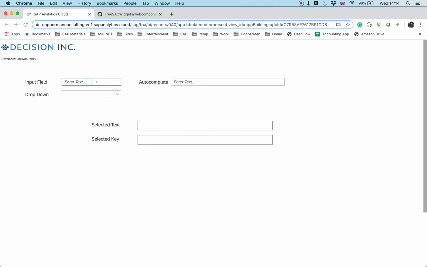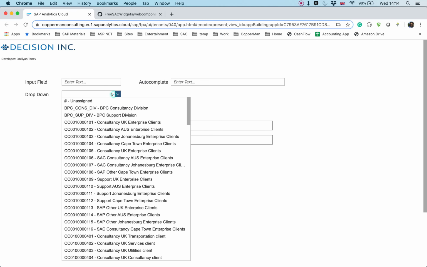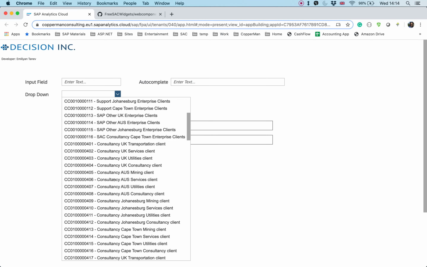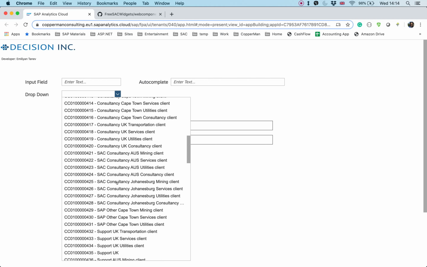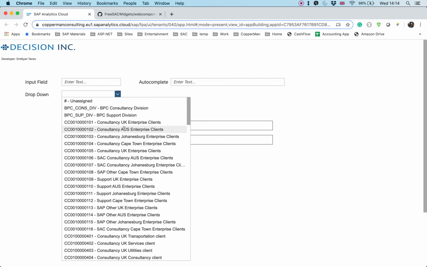So what we have here is a standard SAP input field, the autocomplete input field, which has exactly the same styling. I spent a lot of time trying to do that. And then we have a drop down where you can scroll through our artificial project hierarchy of our company, just created for the demo.